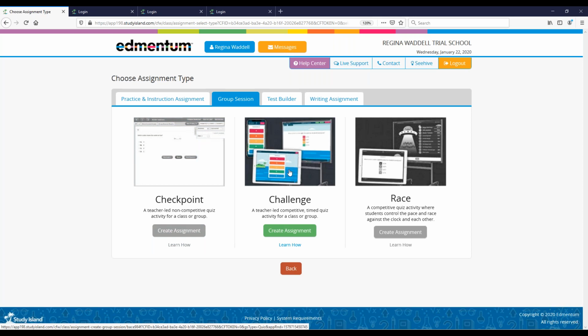Next, we have challenge mode. Challenge mode is a lot like the checkpoint, except it has a gamification element. If you've ever used Kahoot, then challenge mode works a lot like that, except of course you have your Study Island items already built in. You launch the challenge mode, and it's teacher-led, so you go question by question, but the students are trying to answer as quickly as possible and also correctly. They earn points, and then at the end, they have winners. So it's really fun. The students get really excited with that one.